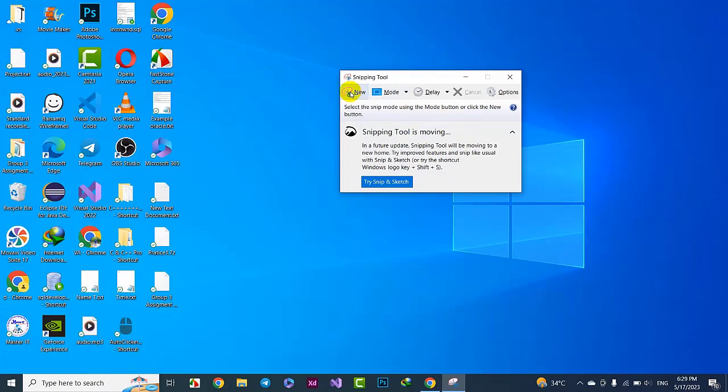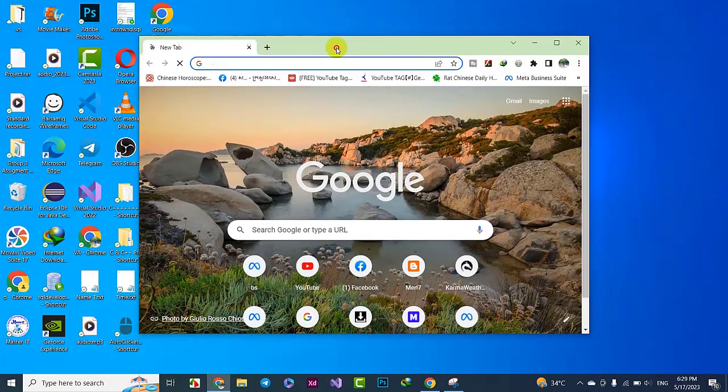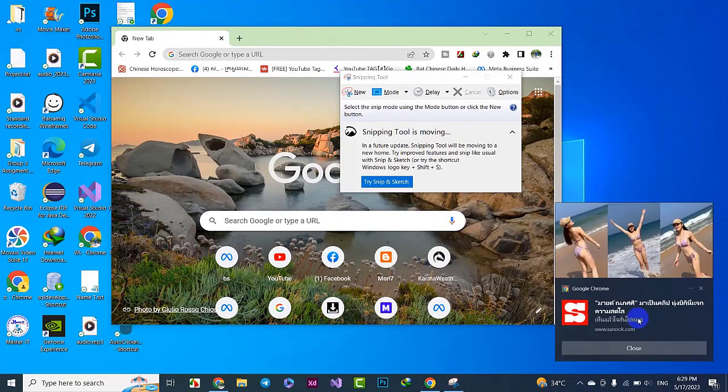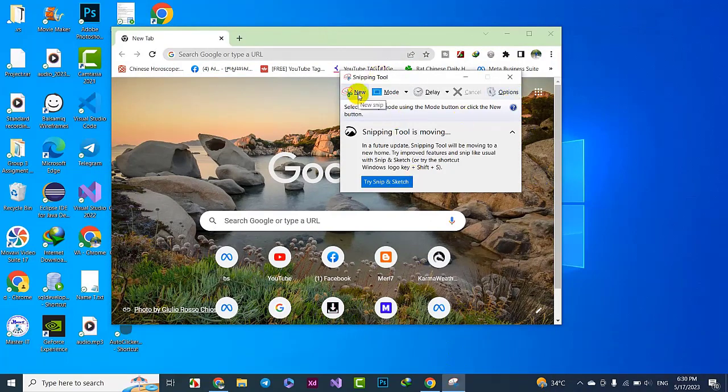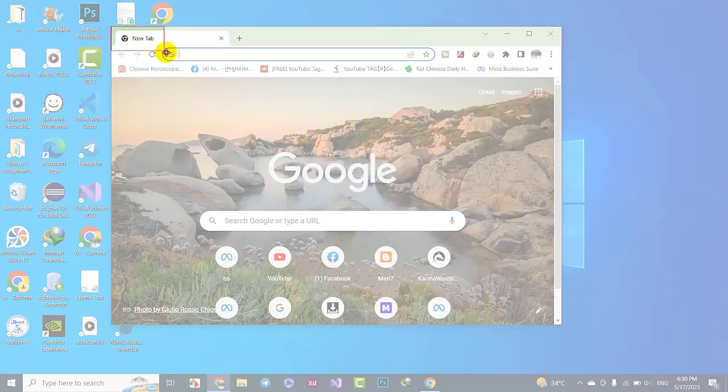For example, I want to snip the website. For example, I snip this picture. I want to snip or capture. You can click New, and you can select the area you want to capture. Yes, I want to capture this part.